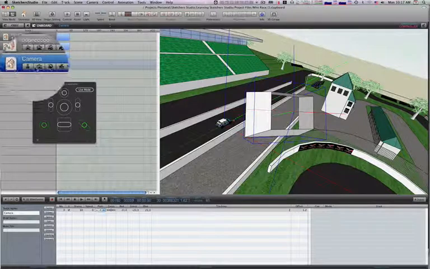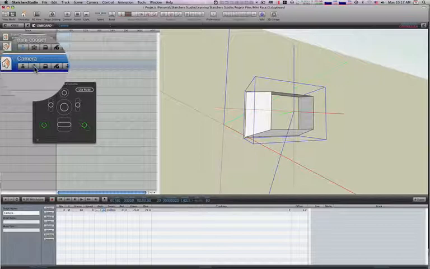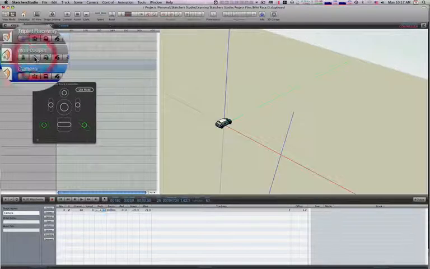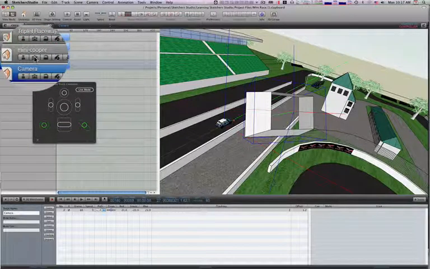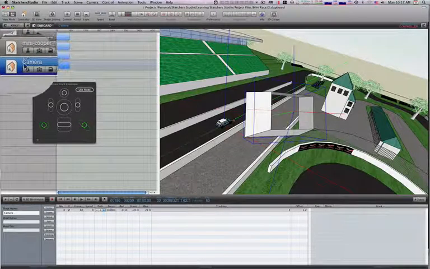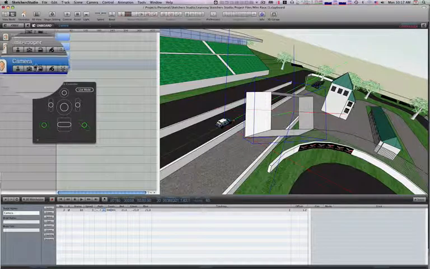So we're on the camera right now. If I select this second button, everything but the camera is hidden from view. So these are just very convenient buttons. Here we're doing the same thing with the Mini Cooper. I've hidden everything but the Mini Cooper. Now I'm bringing it back. So those two buttons can be handy tools.